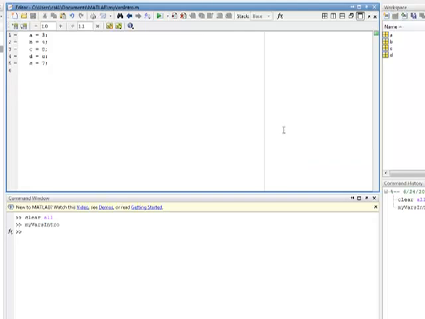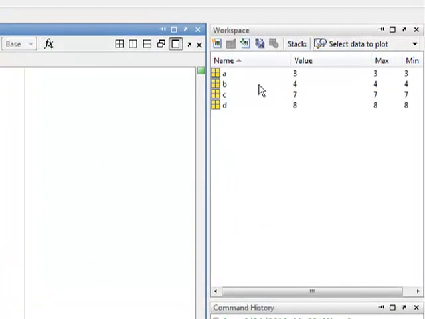Now, what I want you to notice is over here in the workspace area. I've made these variable assignments here in the editor, and now over here in the workspace area, you notice that it has these names, and these are the names of my variables. And then it has the value of that variable, and it talks about the max and the min, which really, since we're only doing one number, are the same thing.